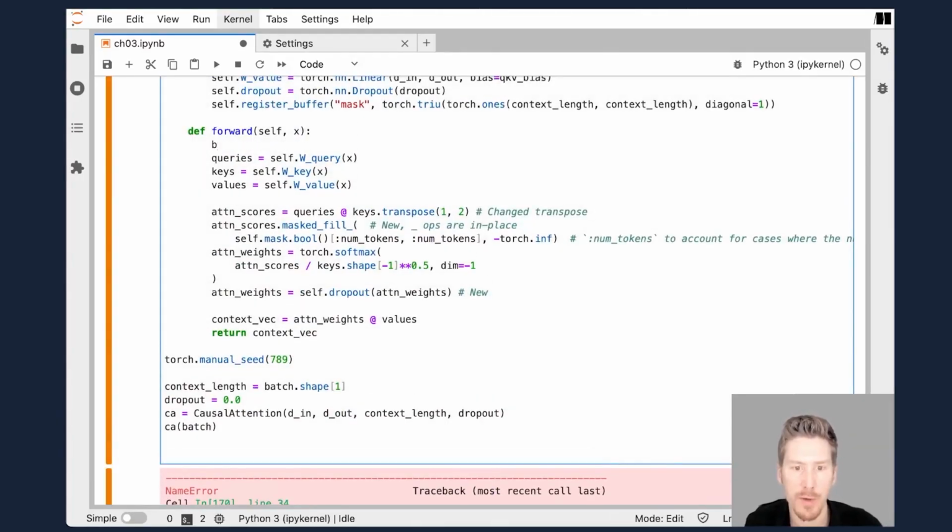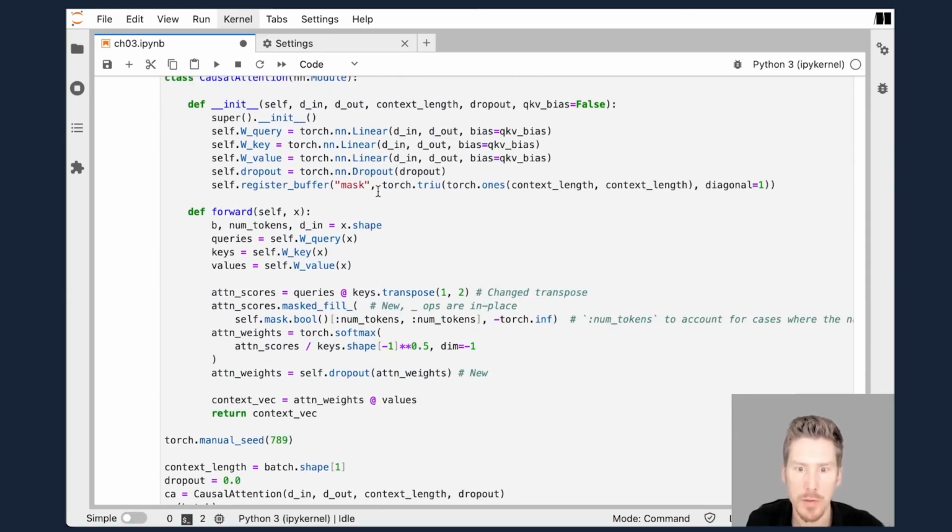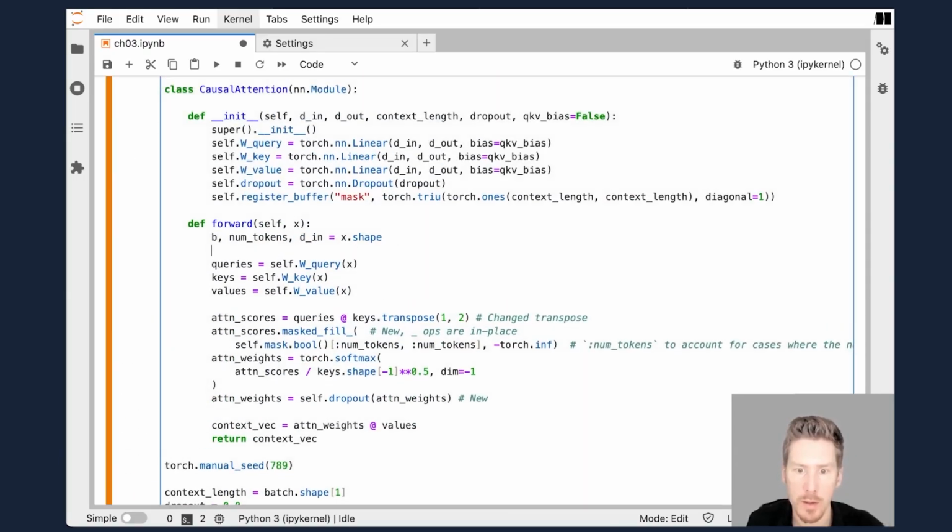So we can here, for example, define the batch size, num tokens, and then the input dimension based on our input. So this is 2 in our case, because our batch is 2. Num tokens is 6. And this would be the dimension for the embedding, so the input embedding. So, oops, yeah, this works. So I actually wanted to make a new line here, sorry.